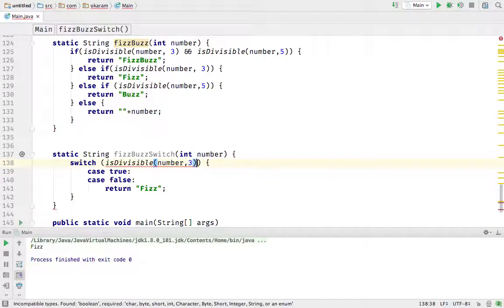So normally you can do a case true or case false. The problem is that you can't in Java. No. What you could do is switch on number % 15. That actually wouldn't be terrible. Case 3.